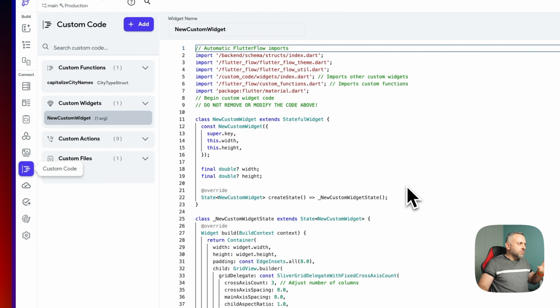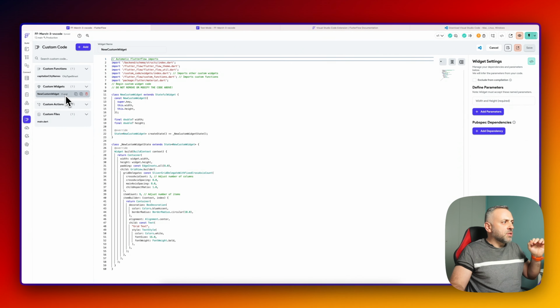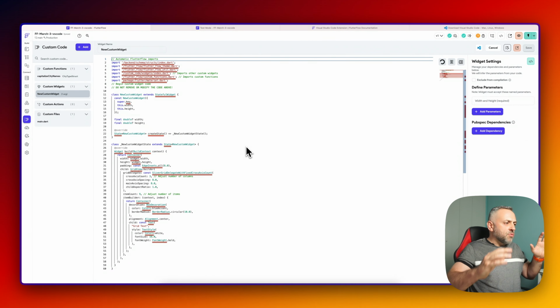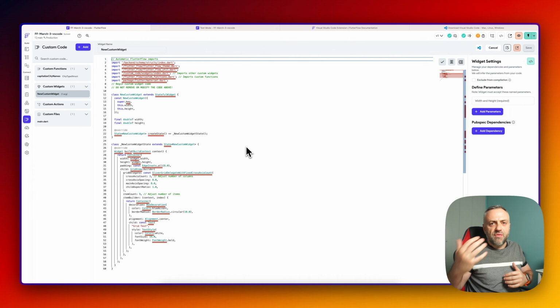And so when it comes to custom code, custom functions, custom widgets, custom actions, regardless of how simple or complex it is, it's a lot easier to do it in Visual Studio Code. It's just going to be a lot faster. You can test your changes quicker. You can make changes quicker. You can see how they are. You can test them in a simulator. And once you're finished with custom code, you can simply send all of that back to FlutterFlow and work on the non-custom stuff.